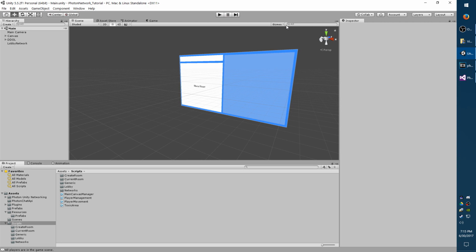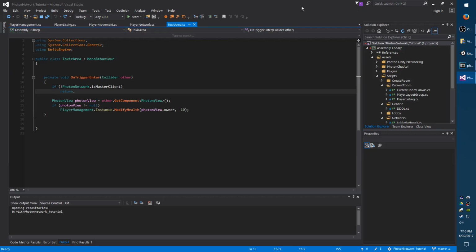The way to resolve that is, instead of just updating the information on the host, you would actually update it across all clients. So for example, instead of only sending the data if it's the master client, you would comment out this line, and you would have to add another check on this line right here. Not only would you want to check if Photon view is null, but you would want to make sure that the owning player is the person that hit the collider.